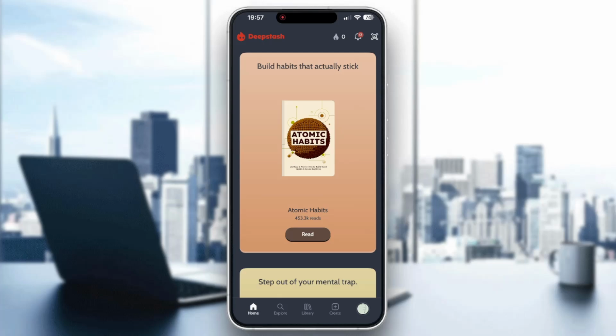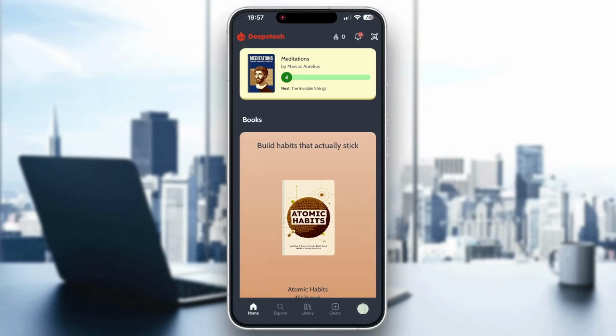Basically, earning XP in Deepstash is a part of its gamified learning experience designed to turn reading and content curation into a habit. You can earn XP by consistently interacting with the platform's bite-sized knowledge cards. Here on the main page, you're going to be able to take a look at all the daily articles that you can read.